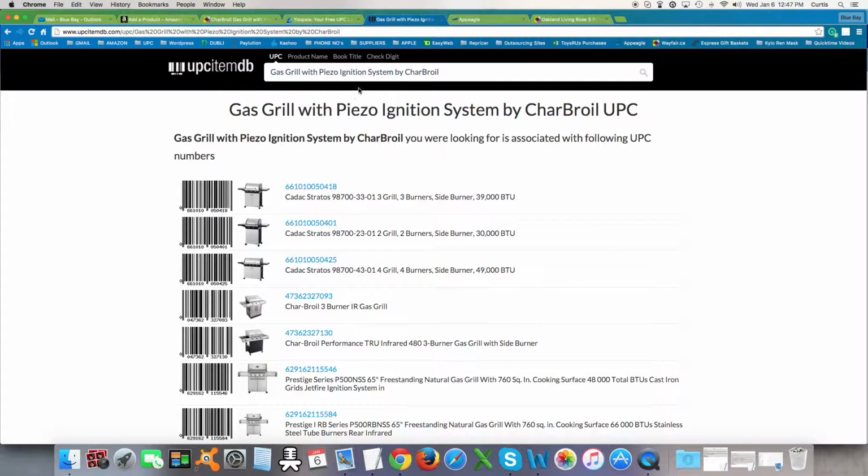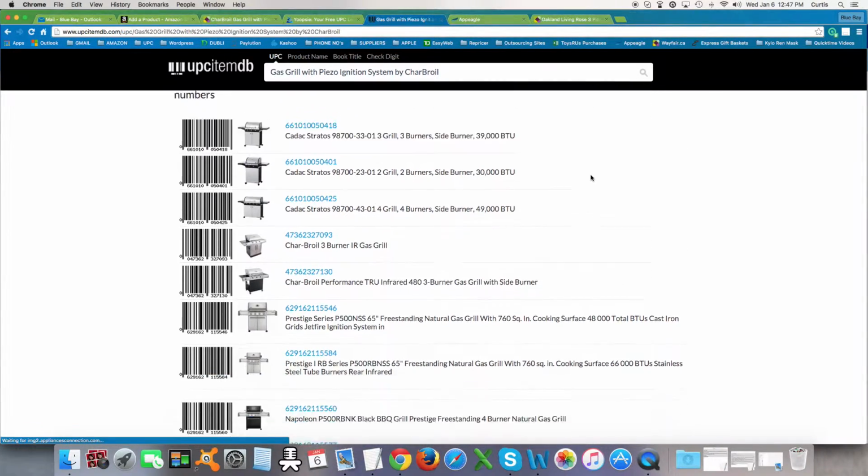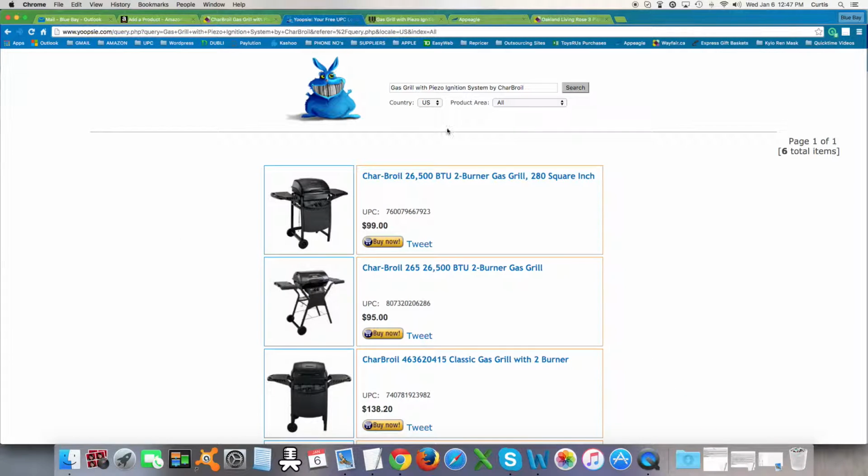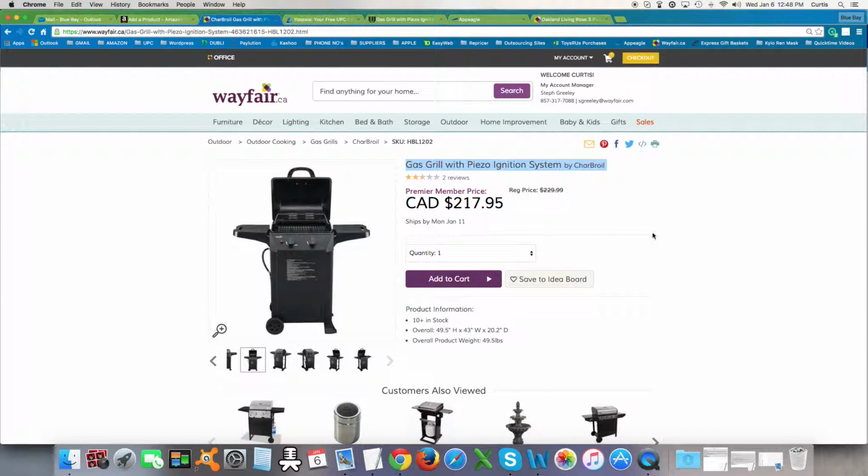I try UPC item database, not there either. Different ones by chart. So this item is not listed anywhere. So what we're going to do is list it.